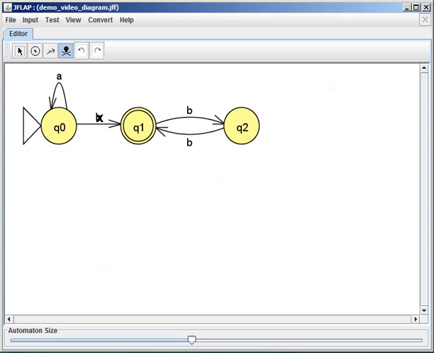I can also, if I close out of my multiple run and go into my editor, add a lambda transition from Q0 to Q1. So I'm clicking on the transition, clicking from Q0 to Q1, let go, and I'm just going to hit enter or click outside somewhere, and I get a lambda transition here. If you look at this NFA, once I put a lambda transition there, it actually accepts strings that start with zero or more A's and then have zero or more B's after it. So it also accepts the empty string now.